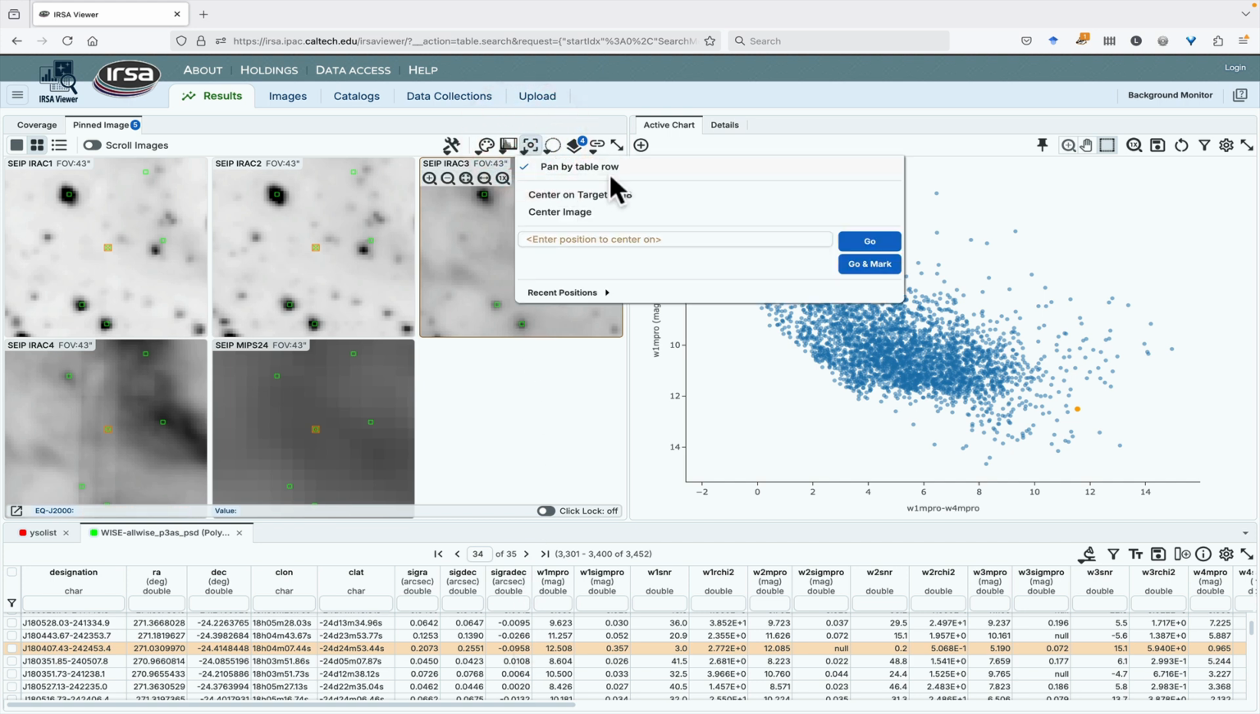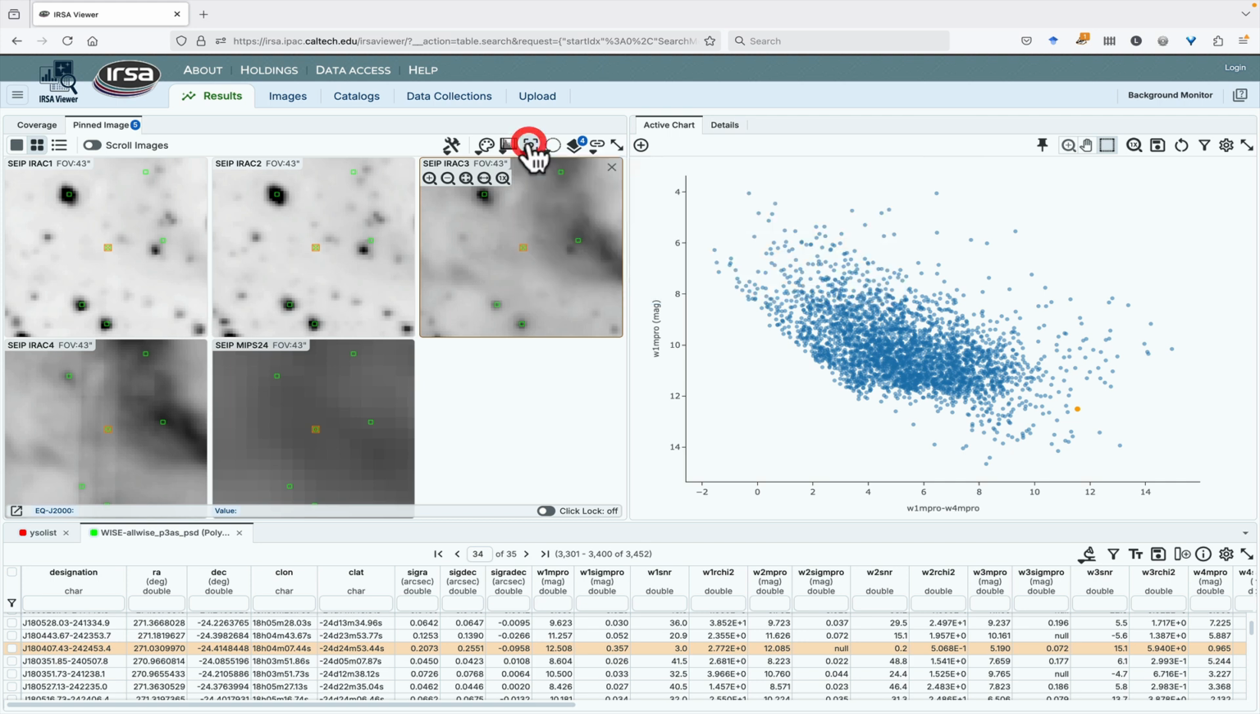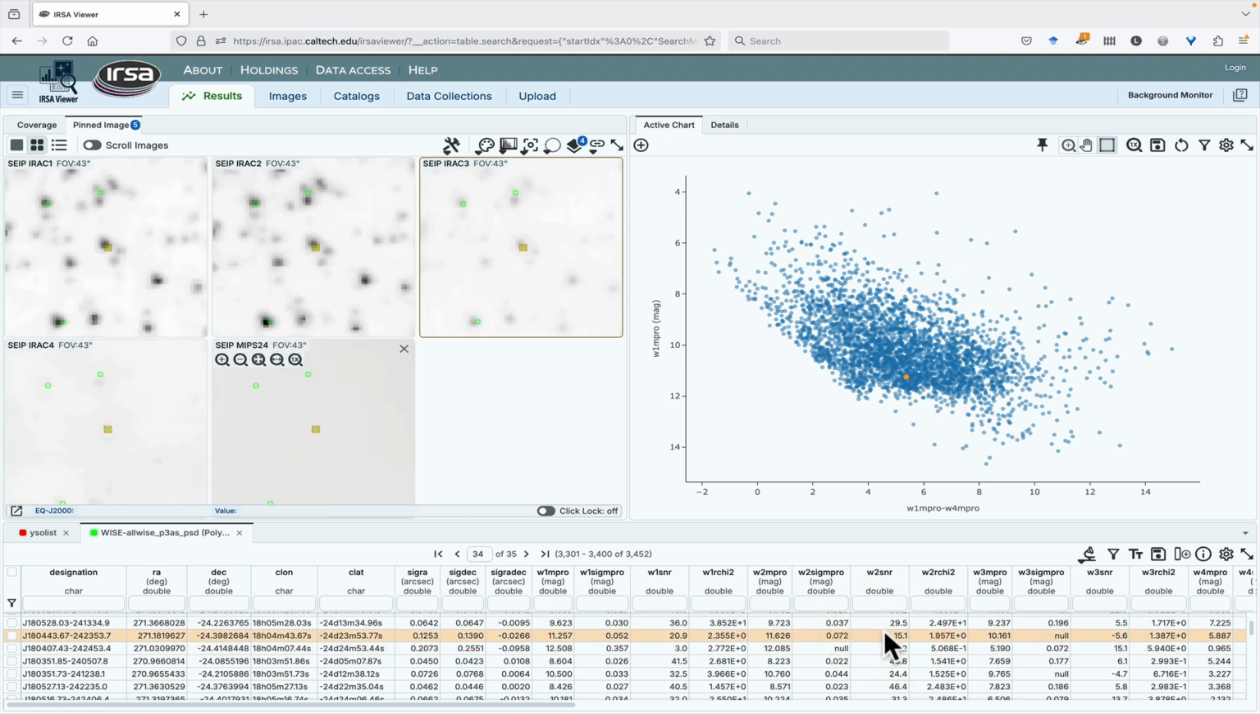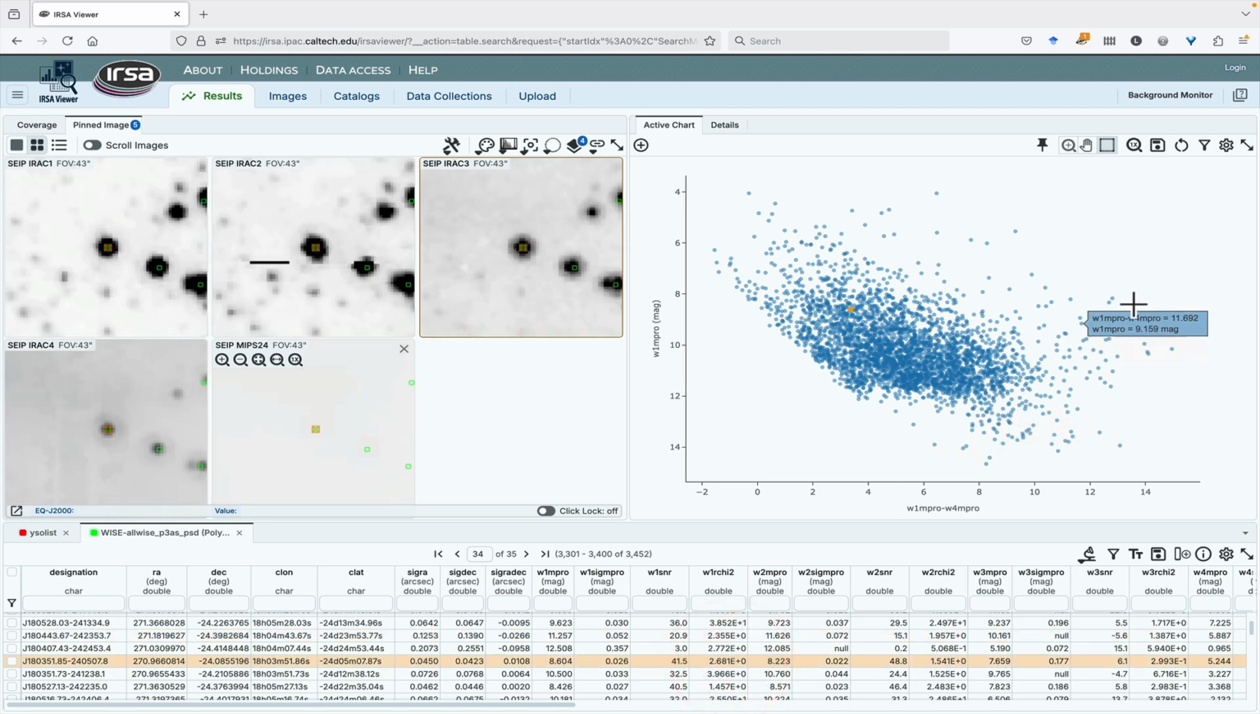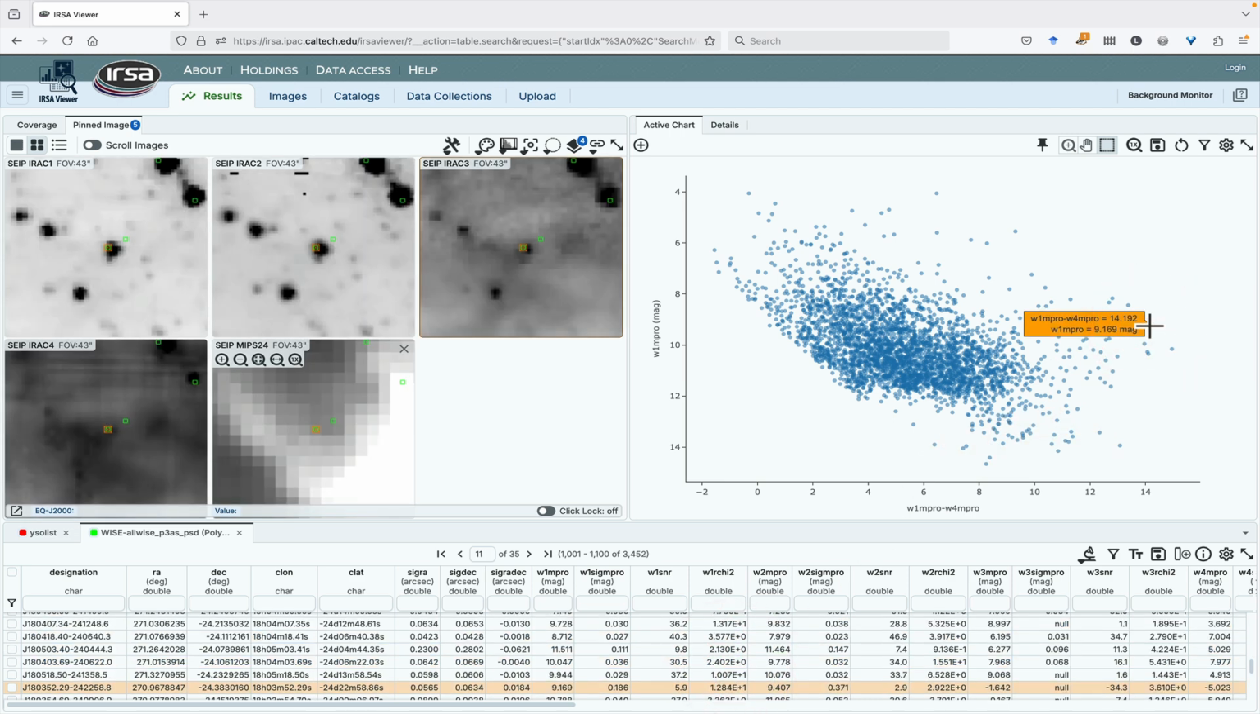What's going on is pan by table row is turned on. What this does is automatically slew the images to center whatever object I've clicked on, whether it's an object from the table or an object from the plot.